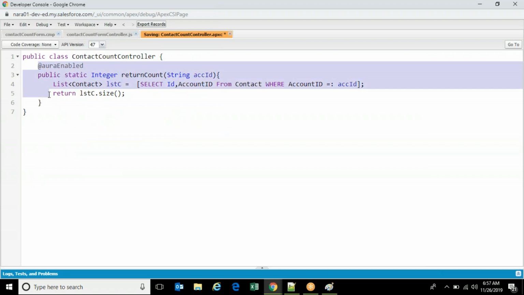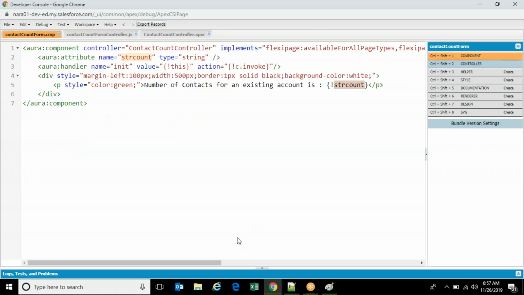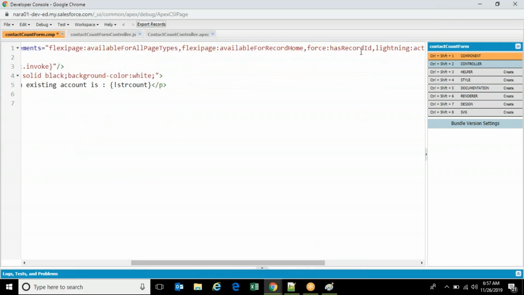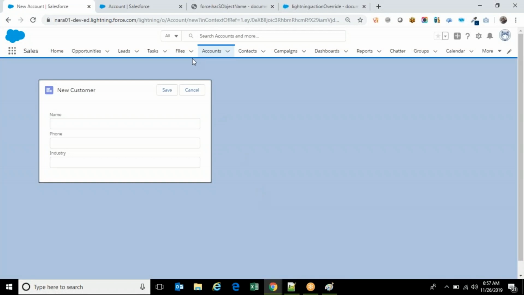So simple code. We are passing an account ID to an Apex method, counting the number of contacts, and assigning the number of contacts to str count. Only the change is this one. This is a standard one. You can only use this when you implement force:hasRecordId in our Lightning component. That is the only change. So you can just include it in the standard page.